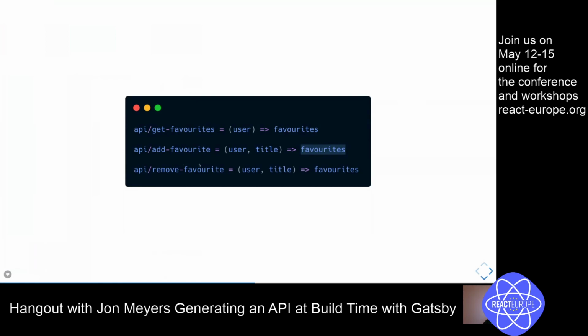And then the remove favorite is going to do the inverse of that. So we pass it a user and a particular blog title, and we're going to get back again that updated version of the favorites once that favorite has been removed.